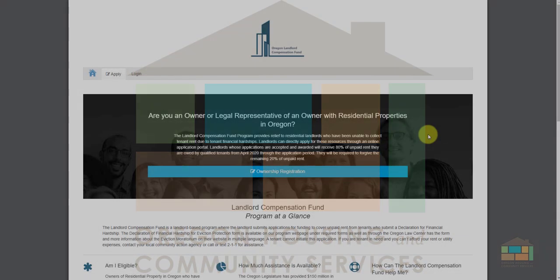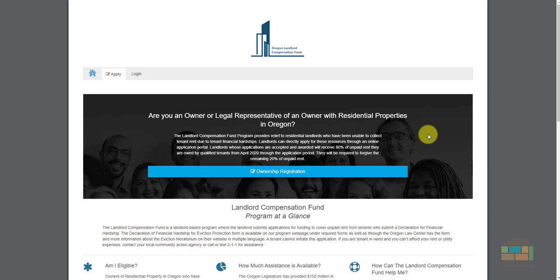Begin by browsing to the Landlord Compensation Fund page on the Oregon Housing and Community Services website. A direct link to the LCF login page can be found in the description below. Scroll down, look for Application Portal and Required Forms, click there, then click Portal Website Login.